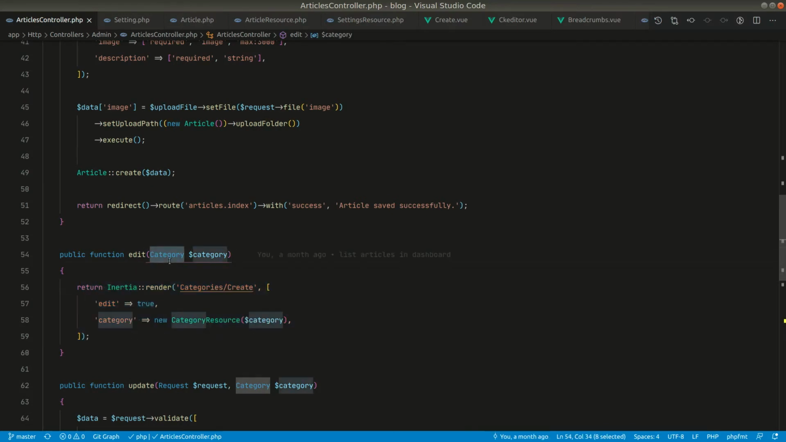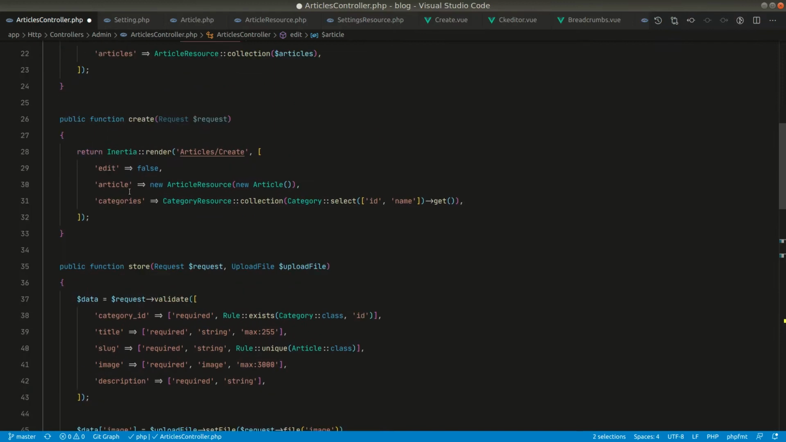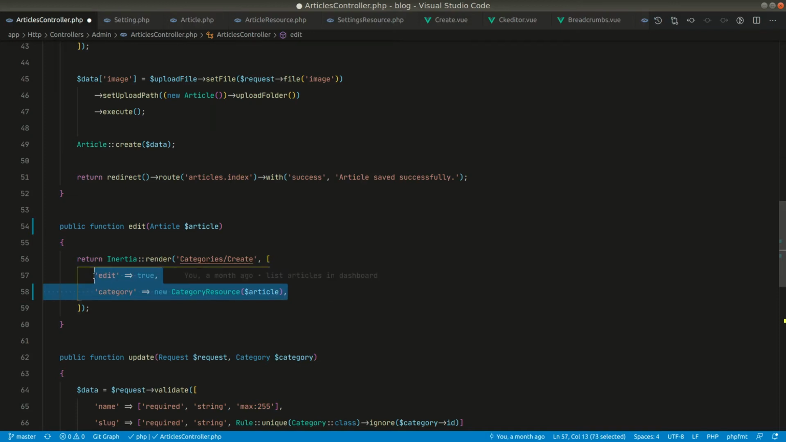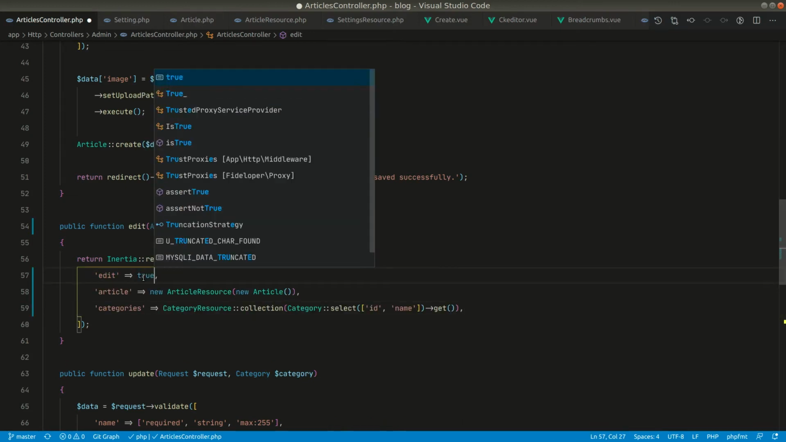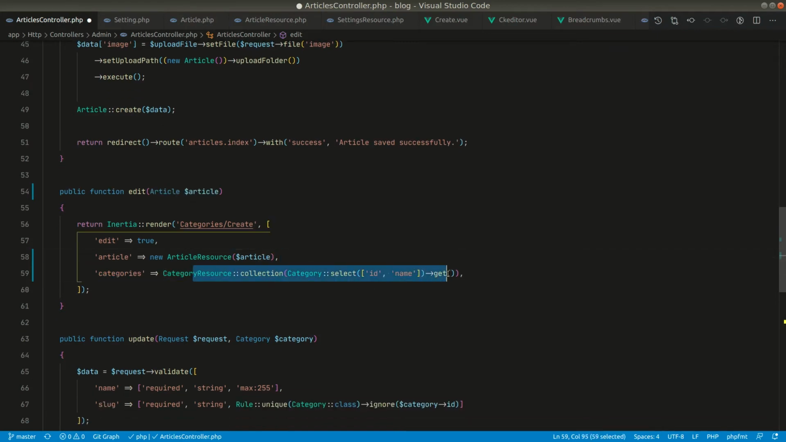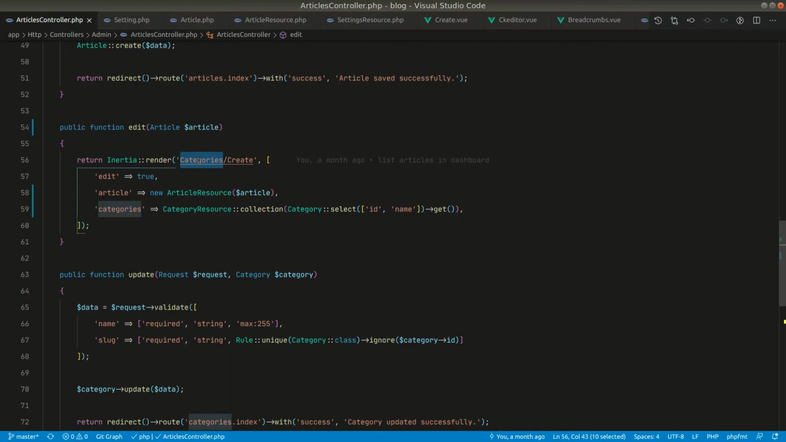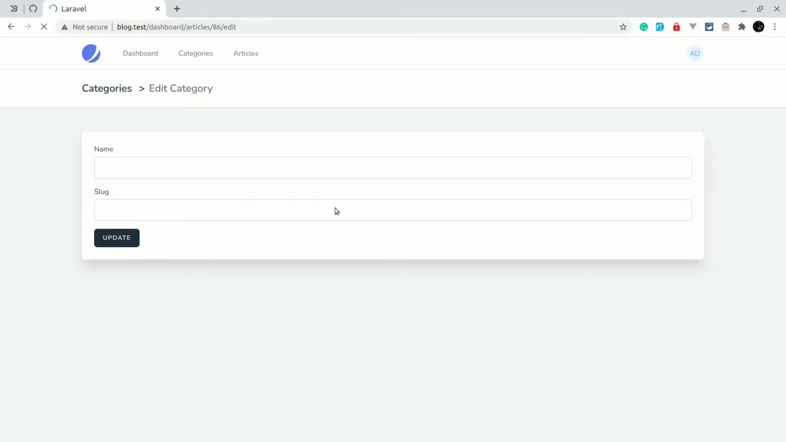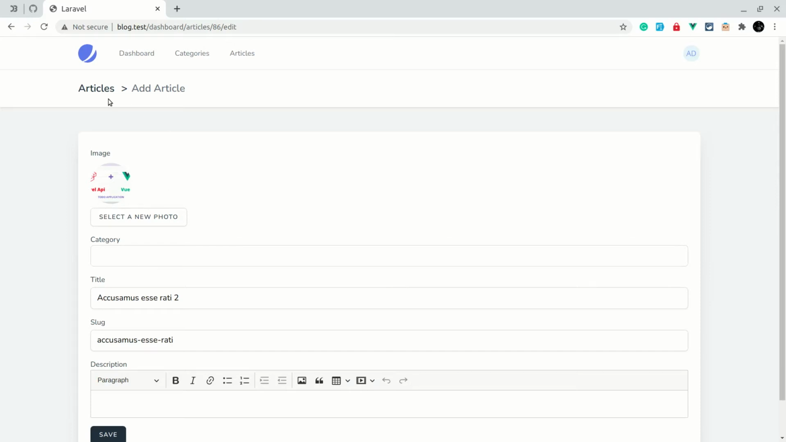So let us first make this article, and also let us copy from here. Okay, so now let me add it here, and here edit will be true, and in this article we'll pass the article object, and this will be the same thing over here, and here it will be articles like this. So we have changed this edit part. Okay, now if I come here and refresh, now you will see that we are in the edit article page.